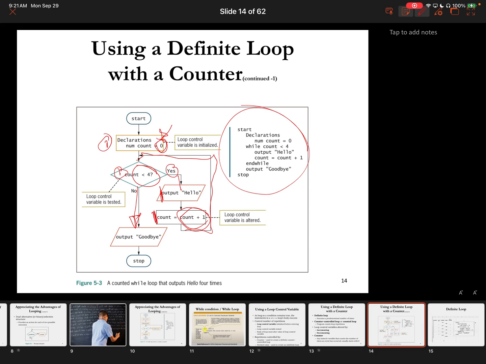We're telling the program that after hello is output, the count increases by 1. Correct. And that's us telling the program when we wanted to execute. So we started our loop and we have a way to exit the loop. Okay. So this is an example of a definite loop, or defined loop. Defined loop. That's on your test.